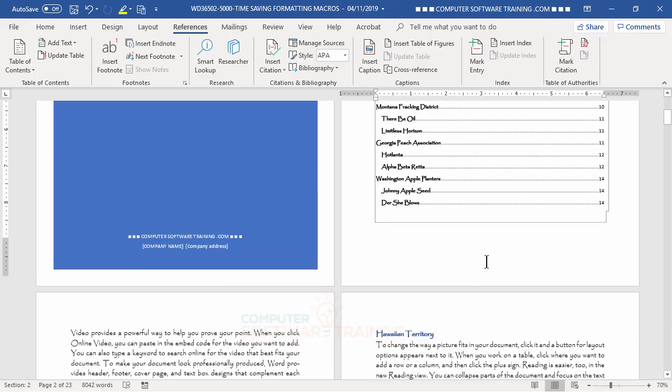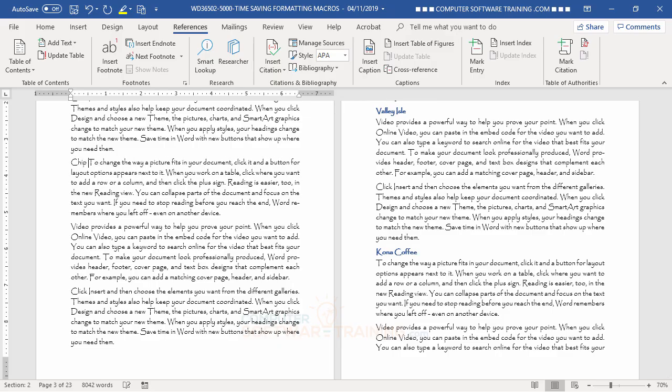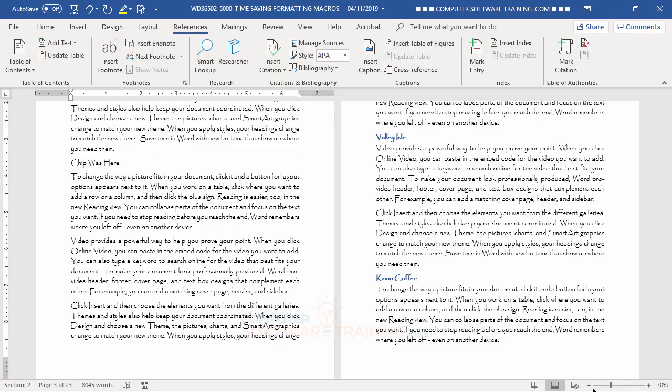So later on, if you maybe add a new item in here, let's say I'll just put something over here. I'll put in here, Chip was here. That'll be one of my headings for that, okay. I go back there and highlight that, go back and tell it to add text, tell it I want that at the first level. There it goes.